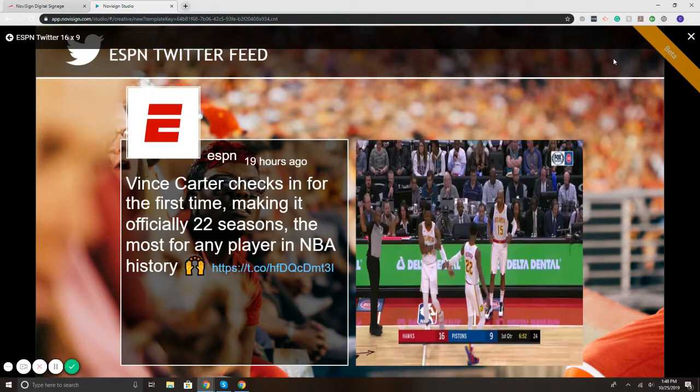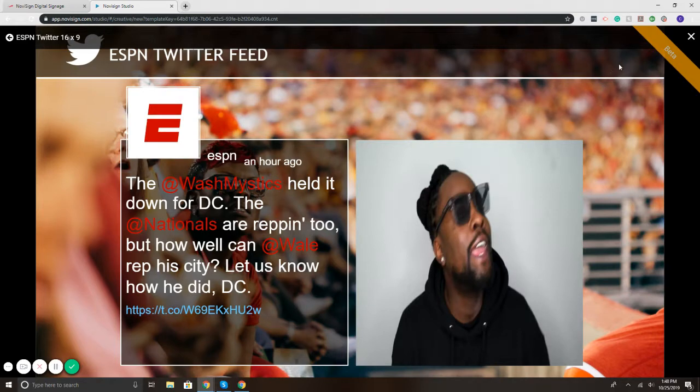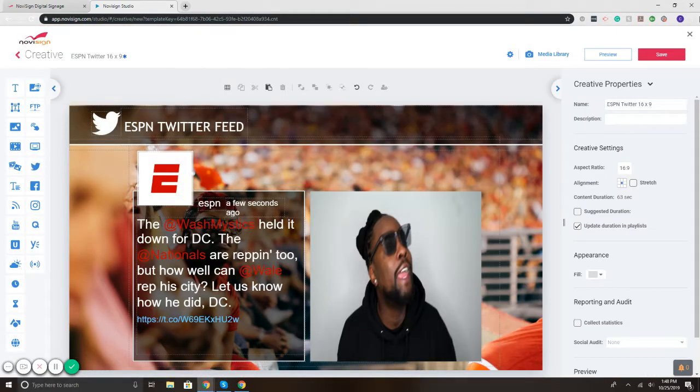So how do we go ahead and set that up? Well, very, very simple. This scenario is a full screen Twitter. That's usually the most popular, but we do support some other options that we'll go over shortly.